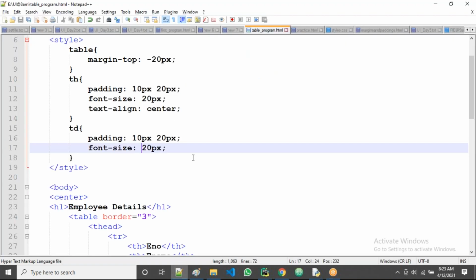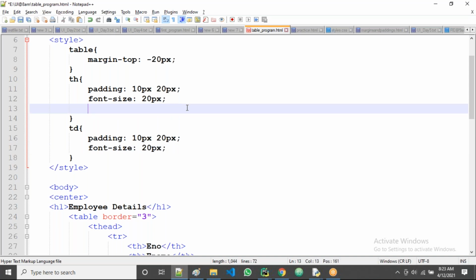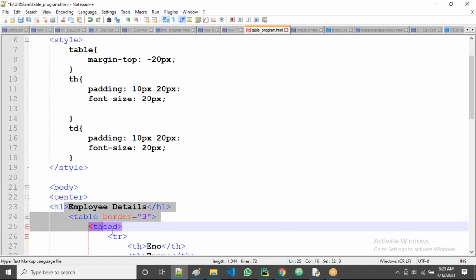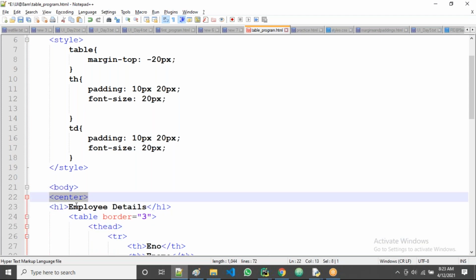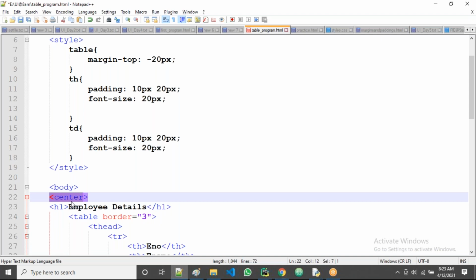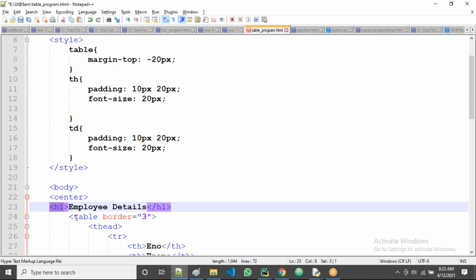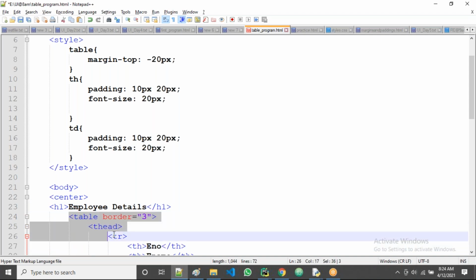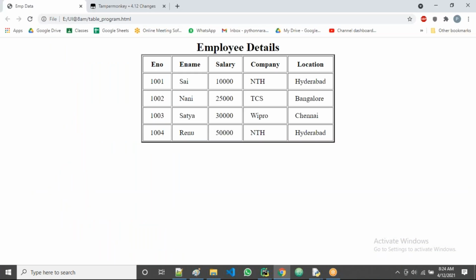See, actually, this text-align center is not required, guys. Why is it not required? Because the table is already available inside the center only, guys, right? The entire table is available inside the center tag. That's why for the tags used inside the center tag, like the h1 tag, table tag, tr, th, all will apply the center, guys. Okay, now, fine.